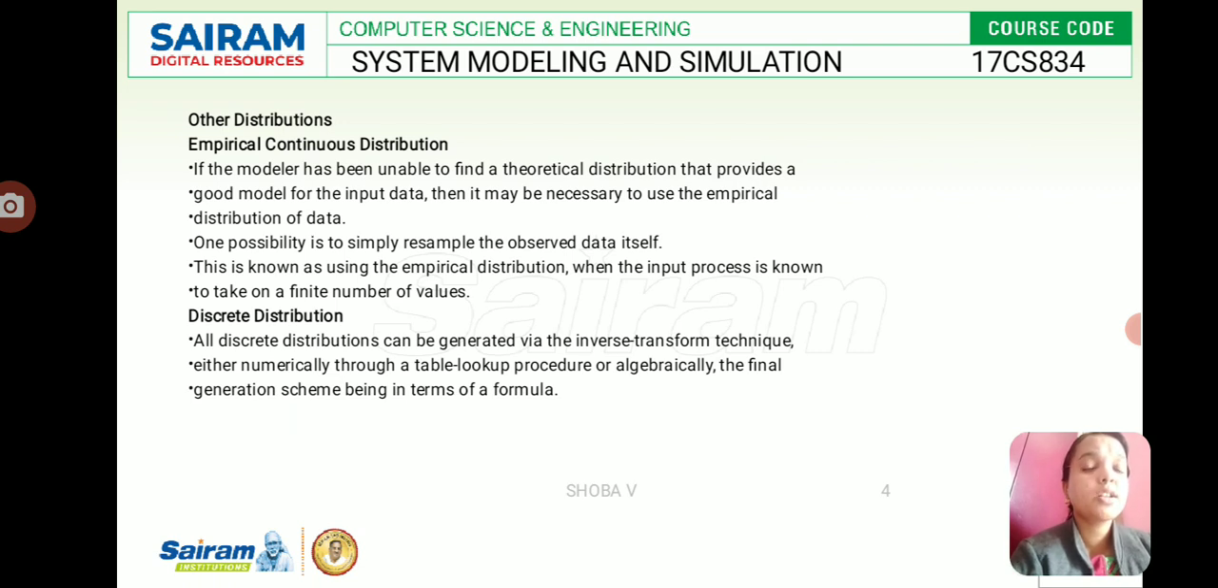Among the other distributions, we can see the empirical continuous distribution and the discrete distribution. Before going to the empirical distribution, when we talk about the discrete distribution, this can be generated by the inverse transform technique, either numerically or by a table lookup procedure. So the final generation scheme is observed, and other techniques are sometimes used for certain distributions over here.